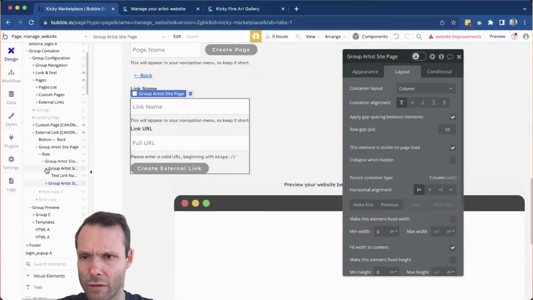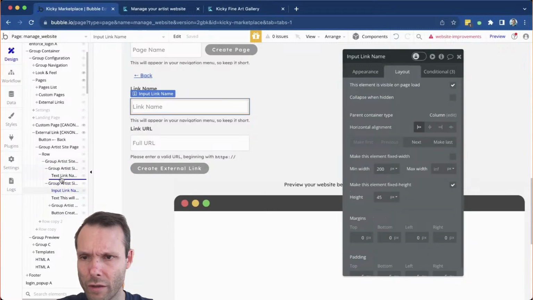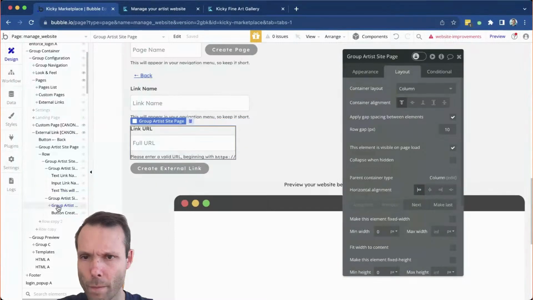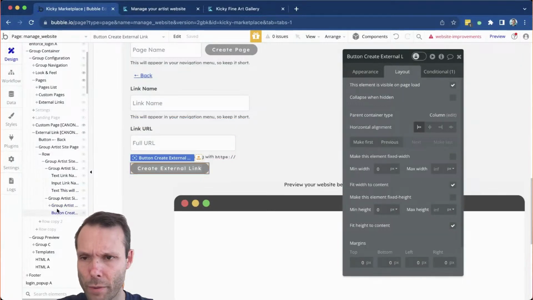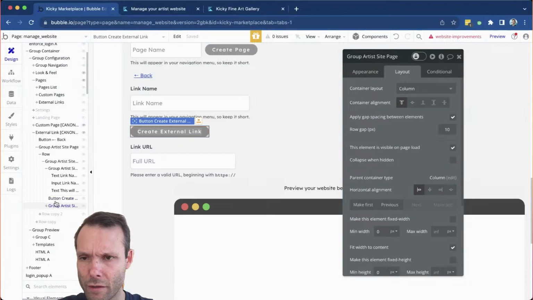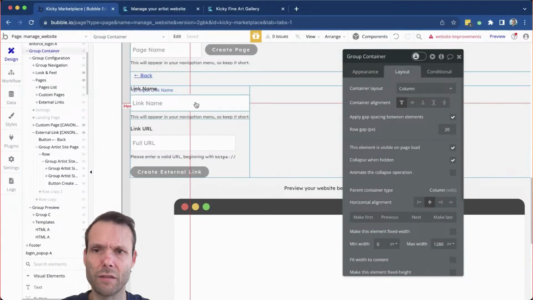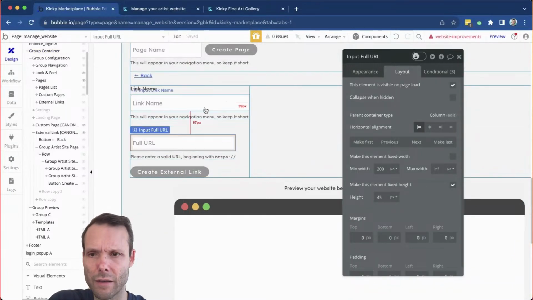Oh, somehow these got put in the wrong place. That goes there. That goes there. And then button needs to go out. There we go. So now the spacing is a little better. Link name, link URL. Why is that like that and that's like that?